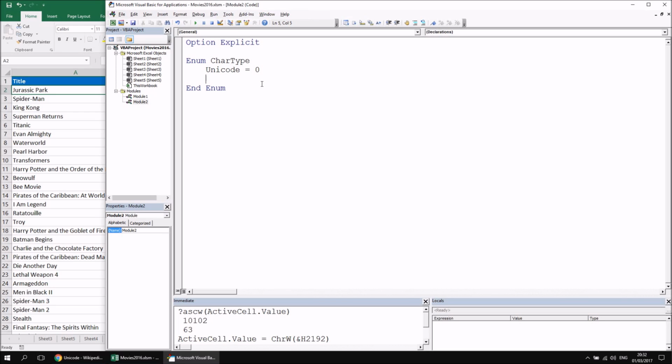So every item in an enumeration actually holds an underlying value. So basically you're declaring constants. I could do exactly the same thing here by saying Const Unicode As Long, which is the data type for every value in an enumeration, equals 0, and then Const the next one, and so on. So I could do it in two ways. I could declare them individually like so, but it's much more convenient to group them together in this enumeration.